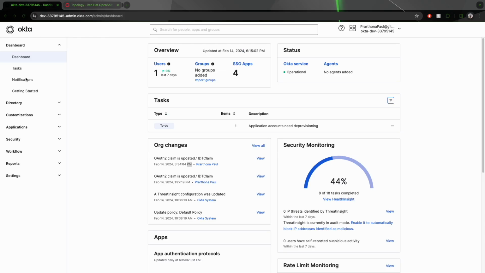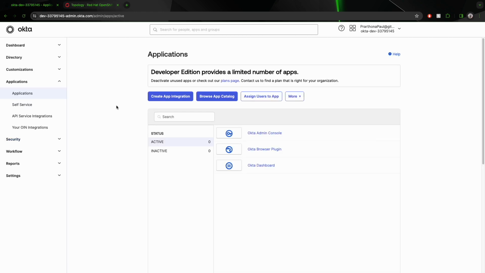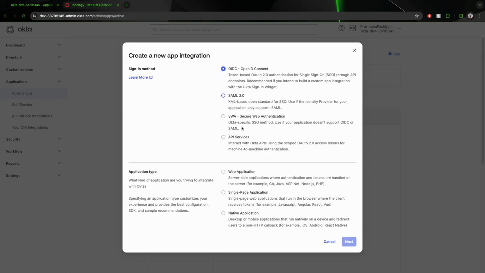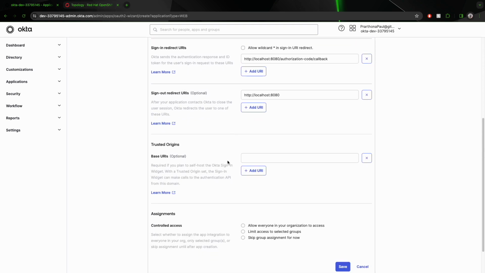Starting at the Okta dashboard, click on Applications and add a new application integration into your library. For the sign-in method, choose OIDC and application type as web application. For the name, you can choose any name, but for this example, we're going to be using Simple Web App Okta. For all the other settings, you can keep it as is and scroll down to where it says Skip Group Assignment for now. Click that and hit Save.